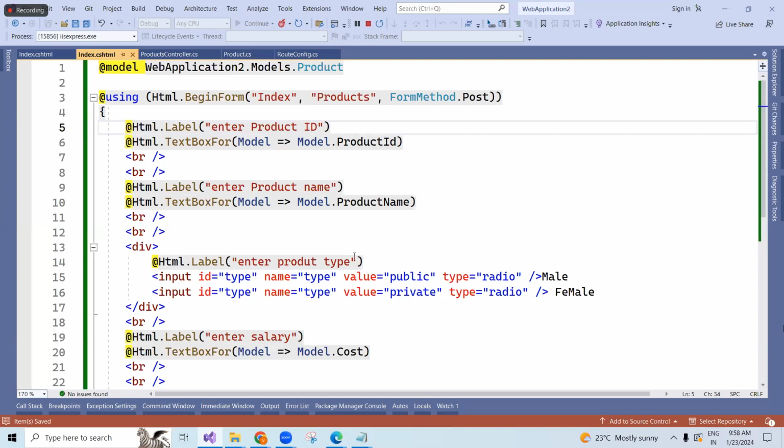Product ID, product name, product type, salary. Now observe the difference. Whatever we write here, the same thing will come there.